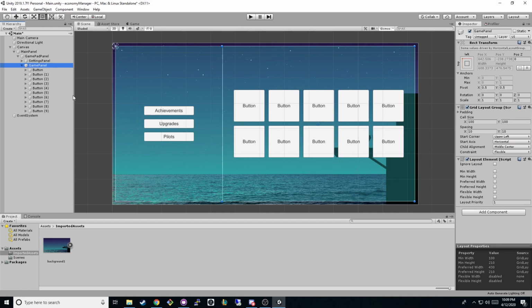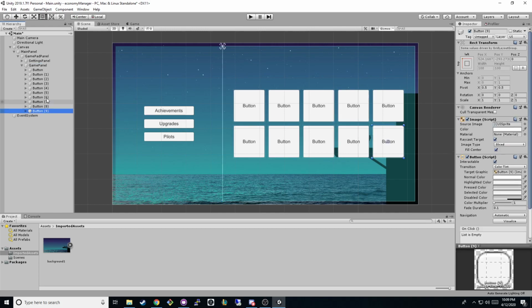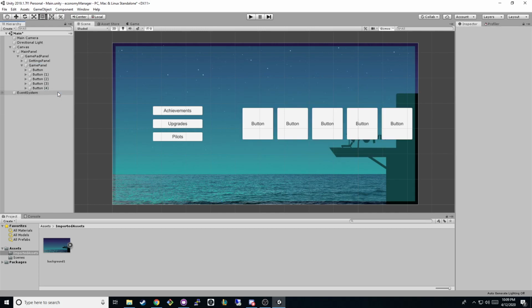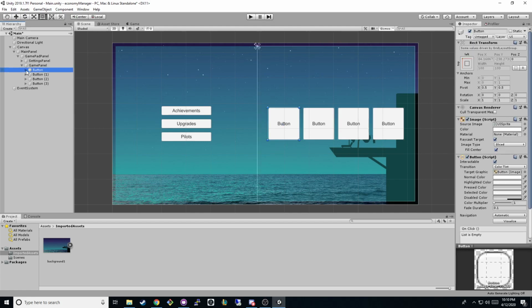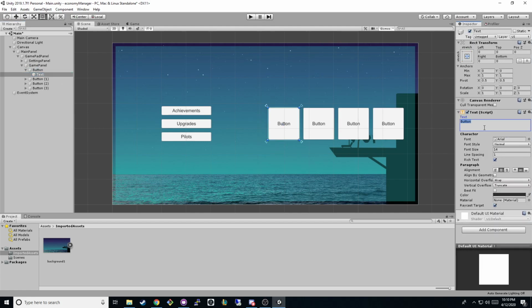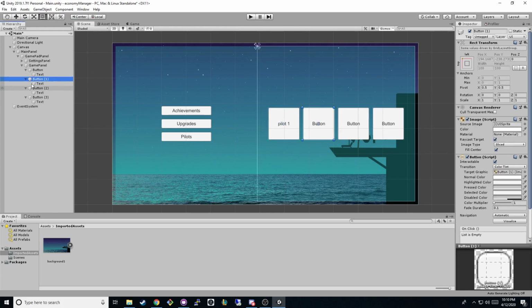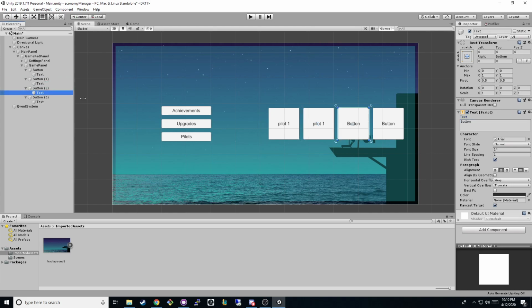Okay, so let's limit it to like four buttons for now. Make it a little bit simpler. And these will be like our buttons to buy things. So I'm just going to give them names right now. Pilot 1, Pilot 2, and Pilot 3. So essentially you're hiring these people to work for you. Exactly.